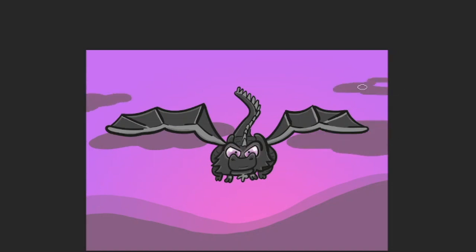It's looking quite atmospheric already. It does need a few more details though. Yeah, a few clouds I think will do the trick.